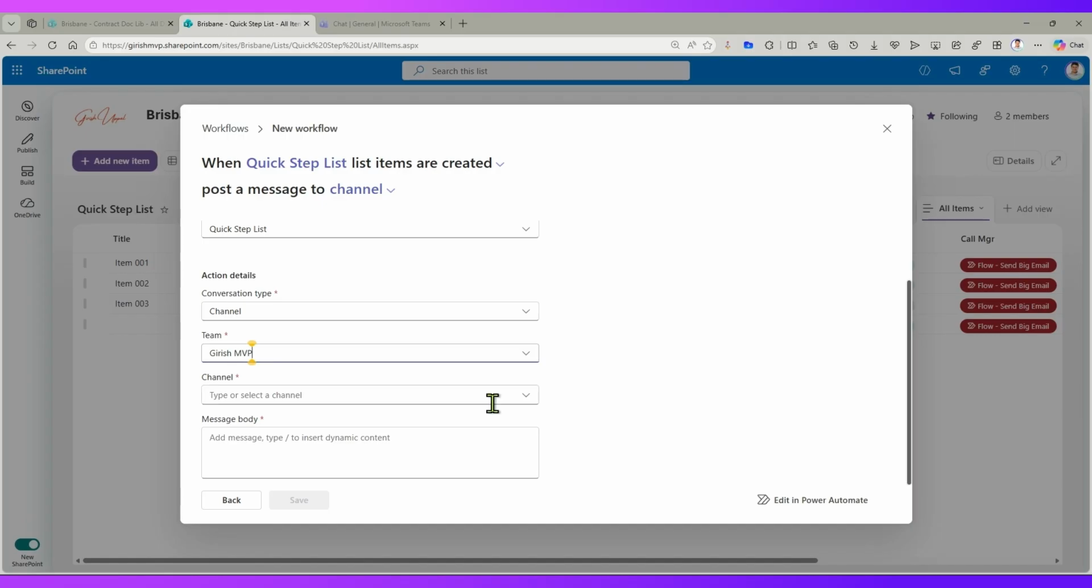Conversation type is maybe channel or a group chat, and then you type in the team name, say MVP. Girish MVP is one of the teams. And then in the channel, I have this R&D channel and AI channel. So maybe let me pick up the R&D channel, and I'll say one item is created in SharePoint list, and I'll click on save.